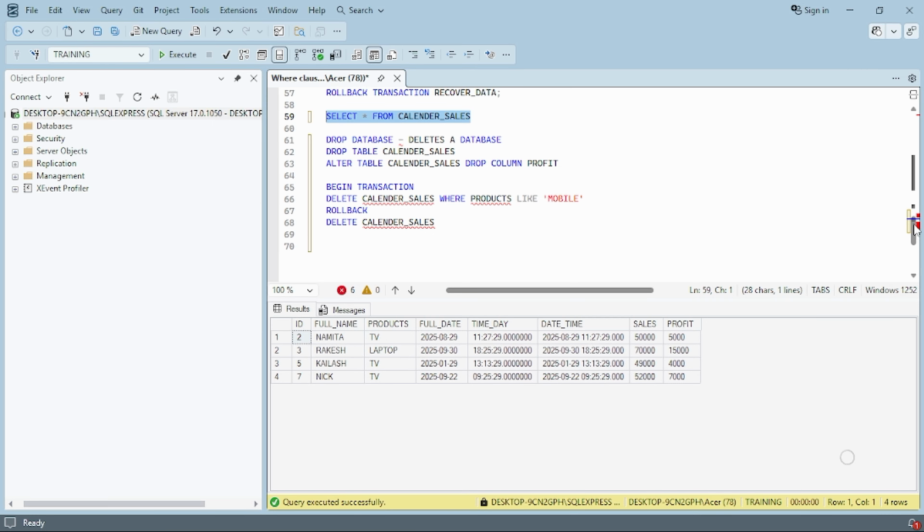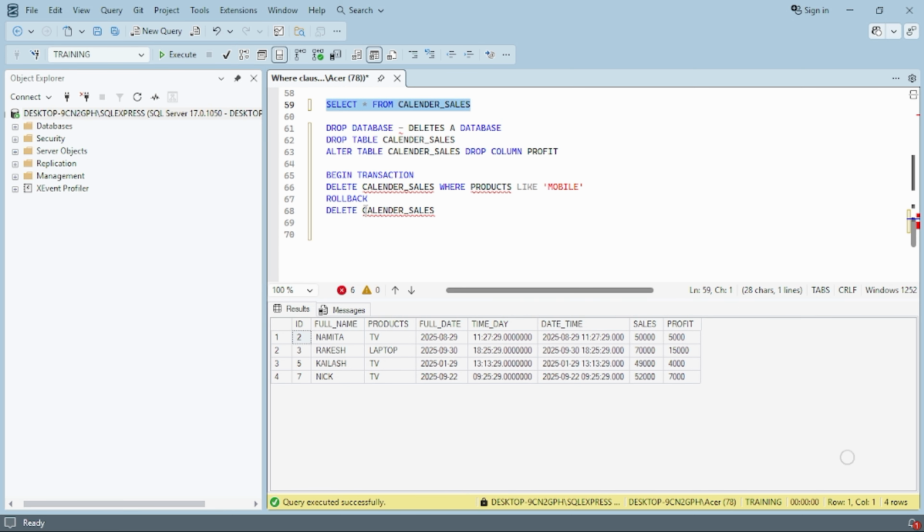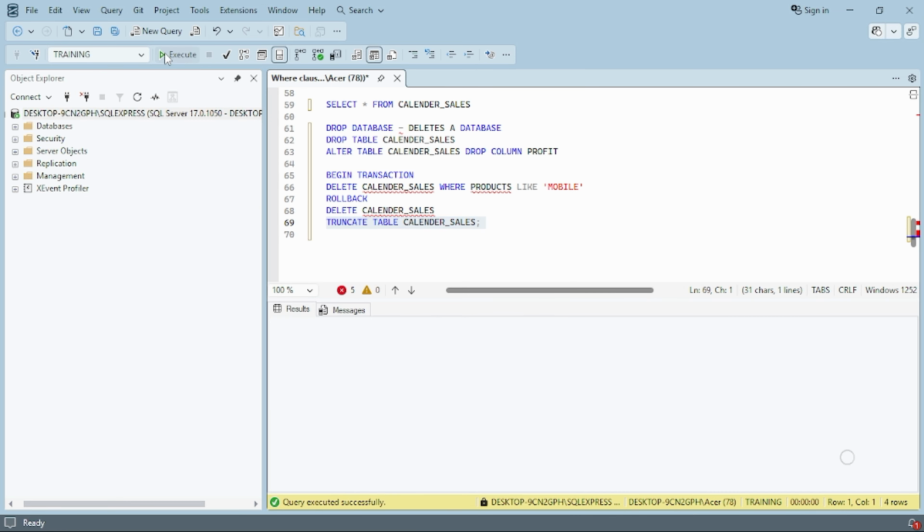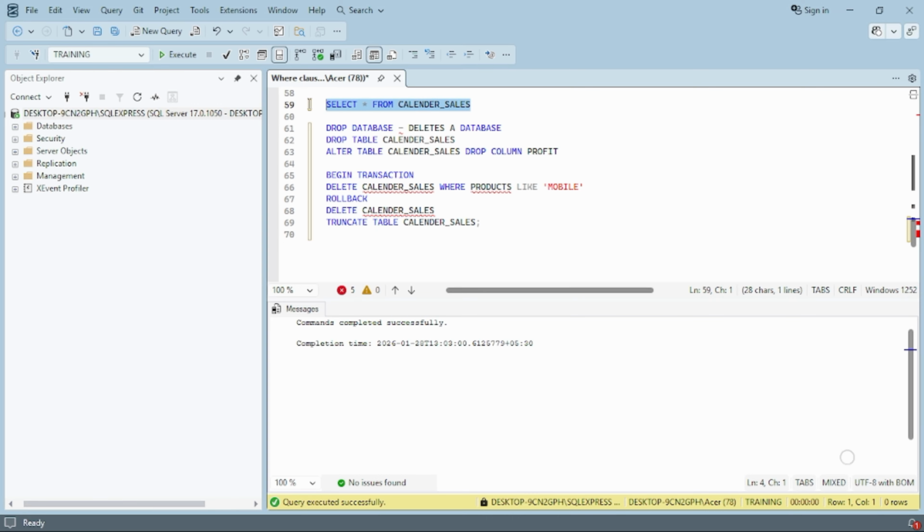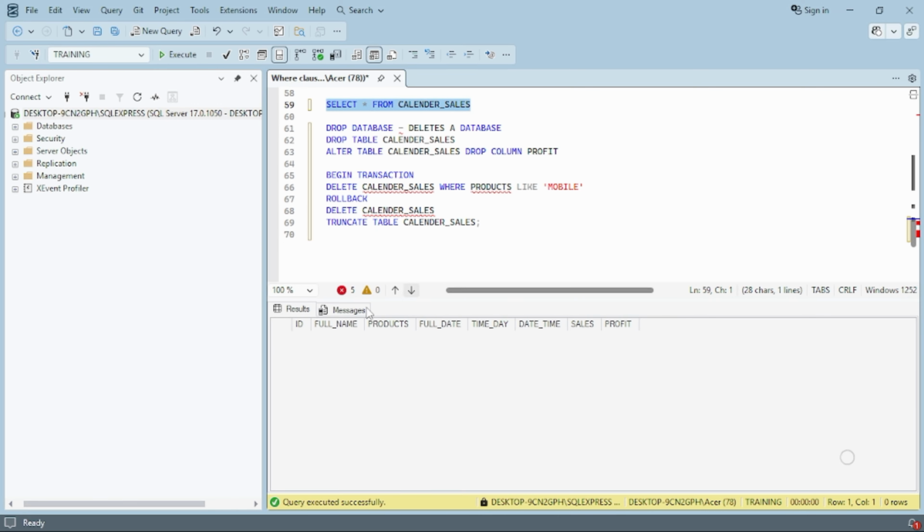And if you want to truncate the whole table, for that we use the truncate command. Truncate table, then we have to take the table name. Truncate table, table name. If I execute this query, it will remove the whole records from the table. So it's truncated now. If I execute a select query, you are not having any data over here. That means the whole data has been deleted from this table.